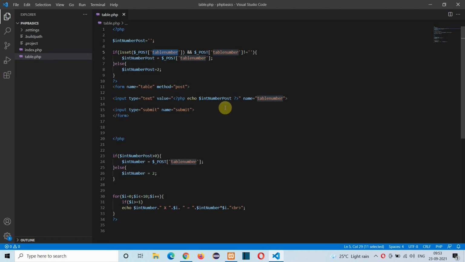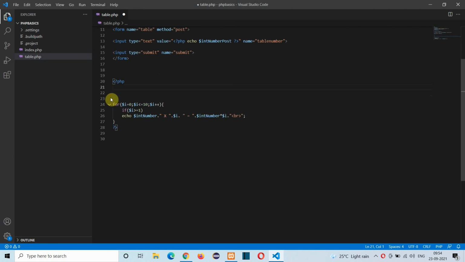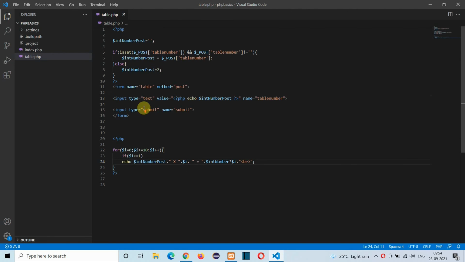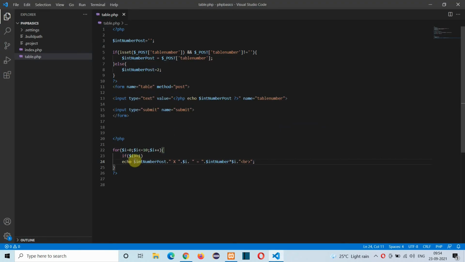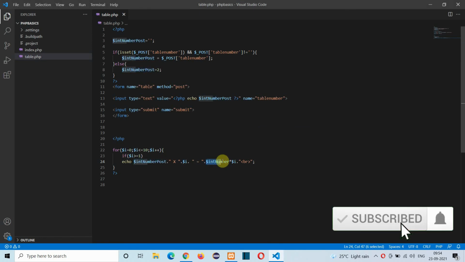So now let us check. Undefined in line 24. See, again the same. Undefined table number in, I think we can directly add this here now. Anyhow, we are taking the int number post from here. Oh, it didn't change here. So our table is dynamically ready.